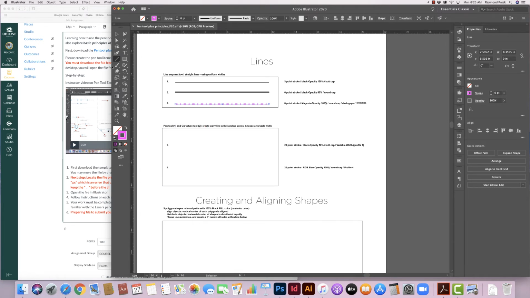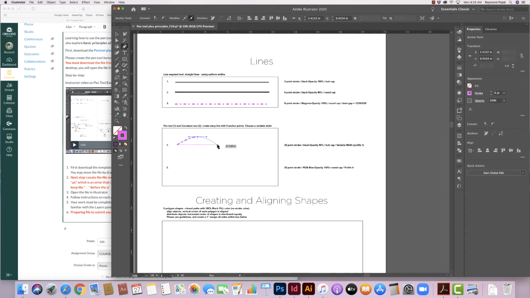So there is a curvature tool which looks a lot like the pen tool, and it's right next to it. And so first of all, it says number 1, use the pen tool. So for number 1, I'm going to use the pen tool, and I'm going to create a wavy line with 5 anchor points. So as you remember from the first 2 artboards, you're going to have to use the click and drag feature.